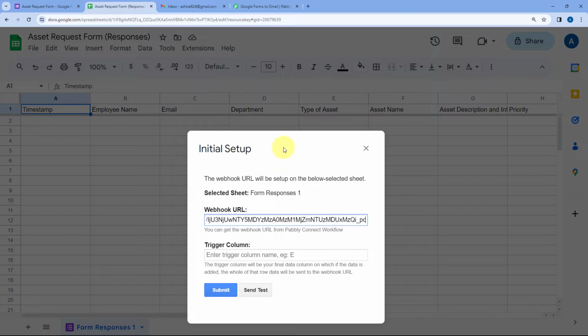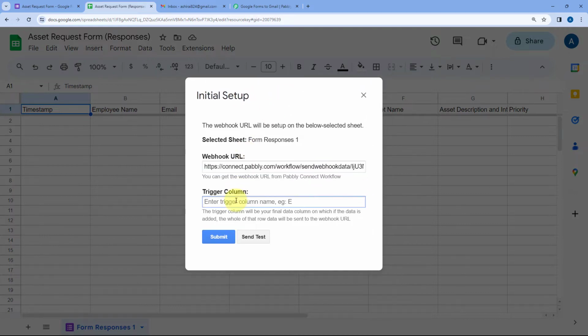So the trigger column is the last data entry column of our Google Sheet. It is the last column of our Google spreadsheet in which any of our data exists. So here in the background, you can see column H is going to be my trigger column because it is the last column in which any of my data exists. After column H, none of the columns have any data. So I will be entering my last column, column H, as the trigger column.